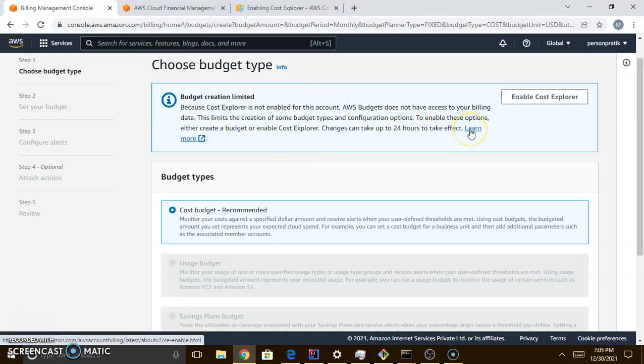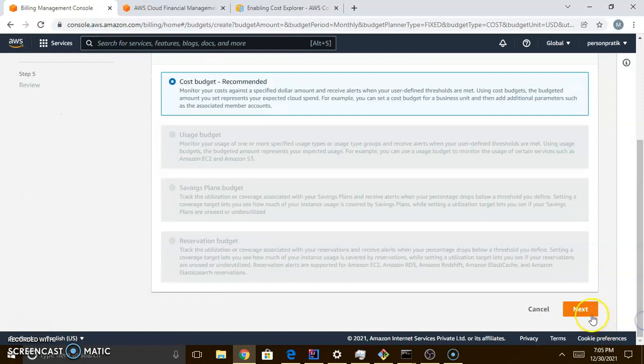You can enable Cost Explorer by clicking the Enable Cost Explorer button. However, as I said earlier, please read the terms and conditions and the pricing, which we have seen in the previous page. For this demo, I will continue with Cost Budget. You have to click on Next.